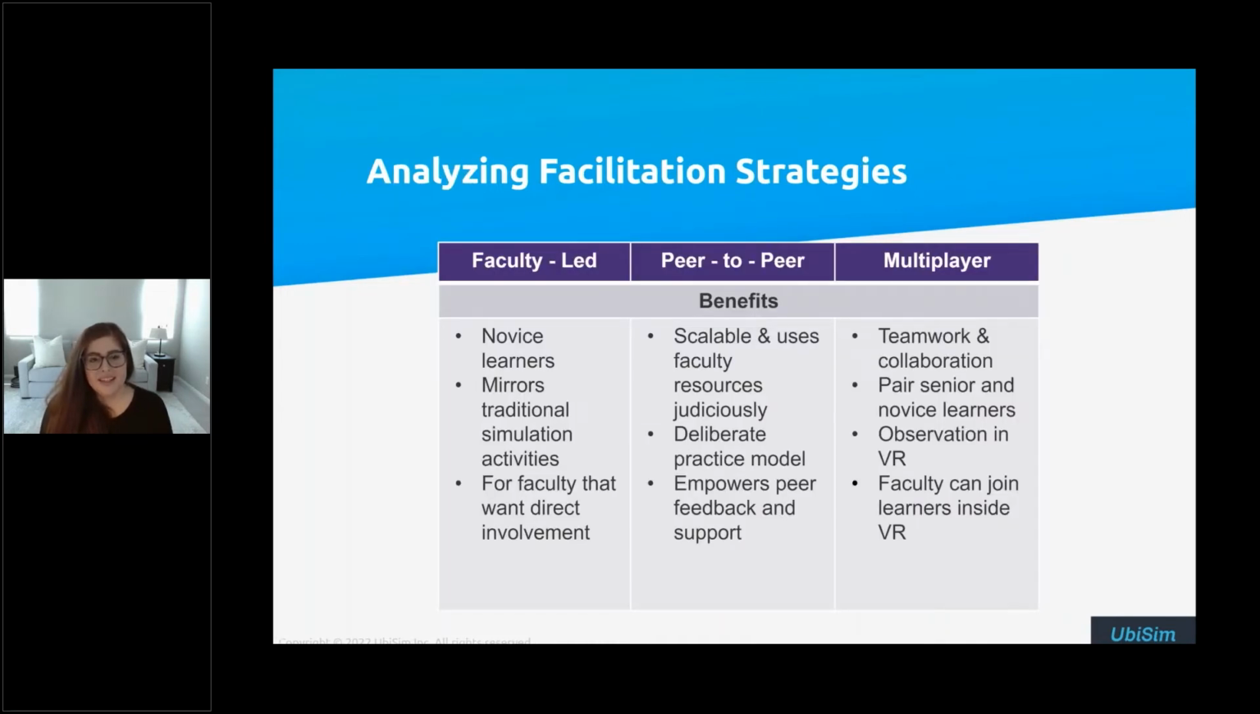When analyzing the facilitation strategies, in summary, every strategy has benefits. So faculty-led is great for novice learners. It more closely mirrors traditional simulation activities, and it's for faculty that really want direct involvement over the simulation. For peer-to-peer learning, it's scalable and uses faculty resources judiciously. It also is excellent for supporting a deliberate practice model and empowers peer feedback and support.